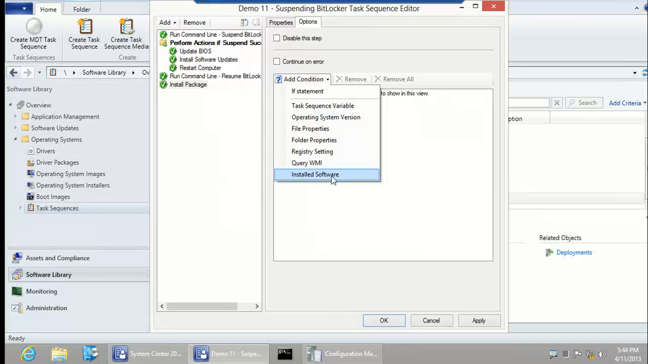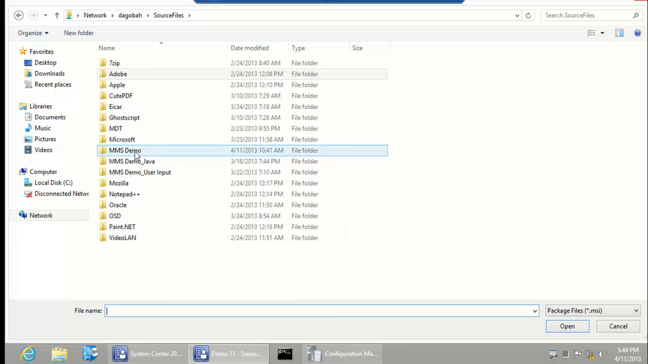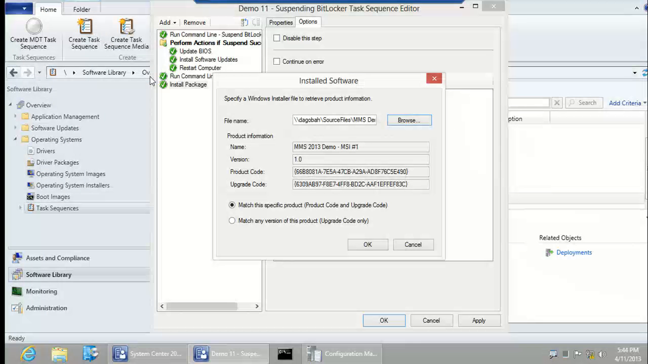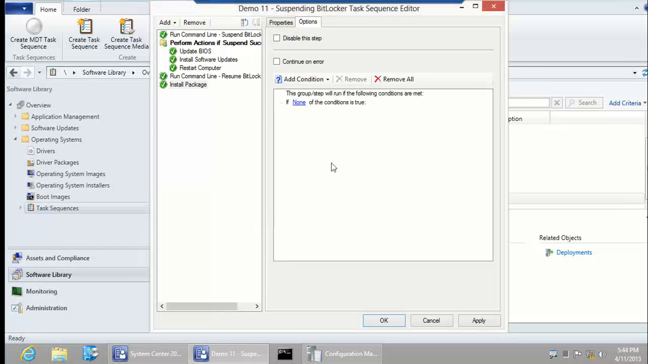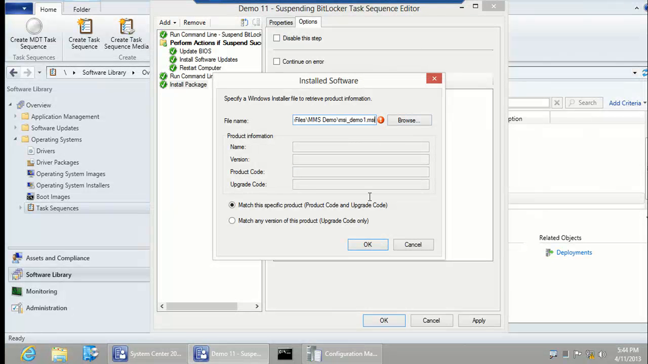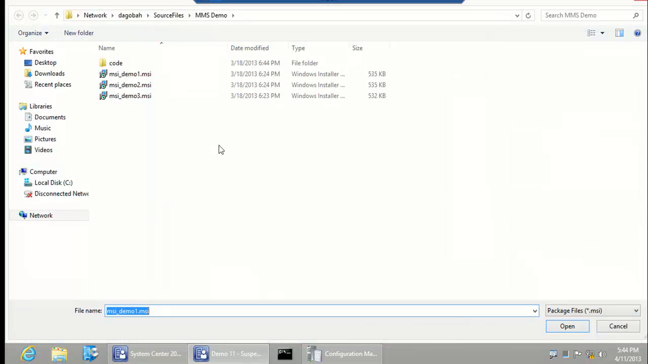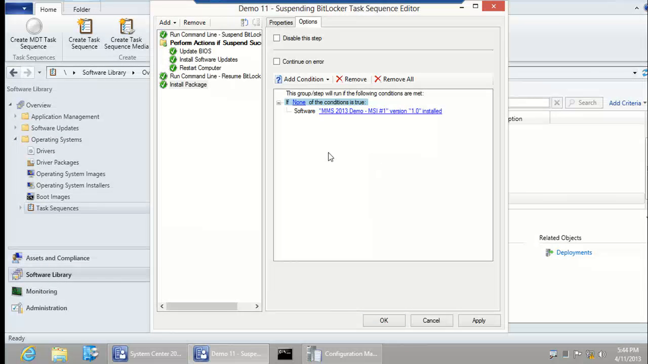So what we can do is use this installed software and go to the MSI, which I believe I have right there, and it will look for that product code. Actually, what I need to do here is add another step first. So if this installed software does not exist, then it becomes applicable.